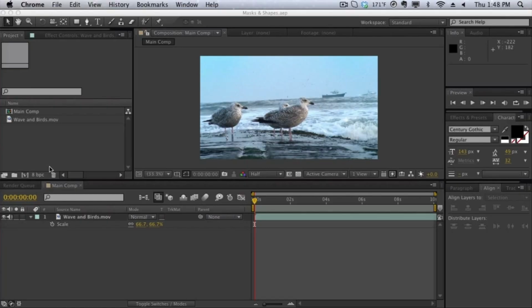So here in After Effects, I have a very simple composition setup. I just have a footage here of some waves and birds. And I want to discuss mask and shapes right here. Now, you can create mask and shapes with this little button right here.